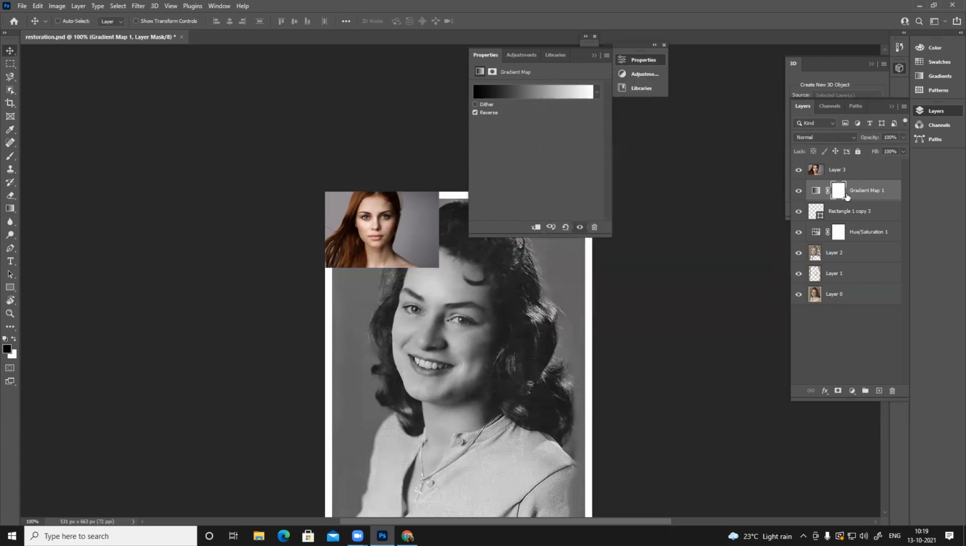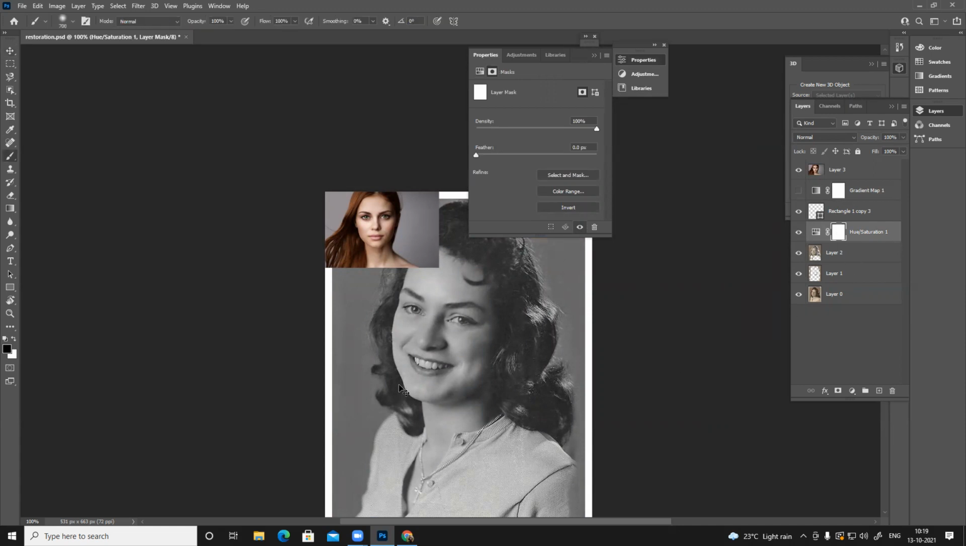Oh, one more thing. Before applying this, make sure you have selected this gradient map, not the mask. This white box you see is basically the mask. Okay, we'll explain mask first, then we'll add this. Here you can see this black and white desaturation layer has a mask. Suppose I want to desaturate only one section. In that case, I can select the mask and go to the brush. B is the shortcut for brush.